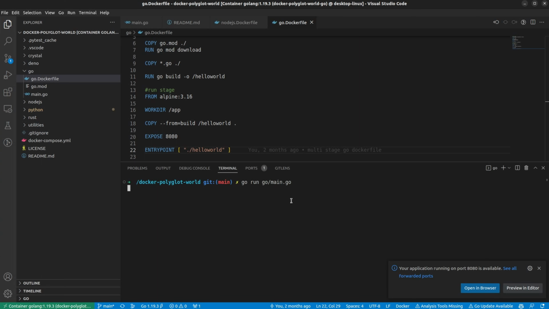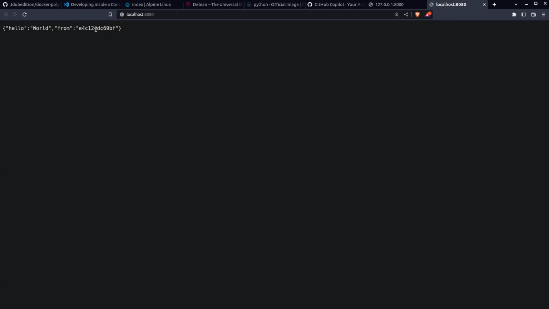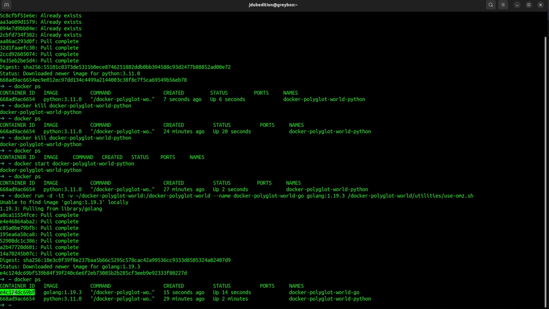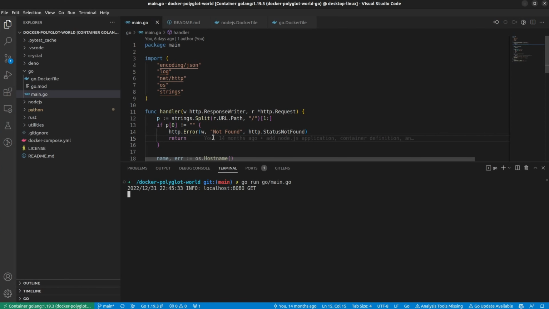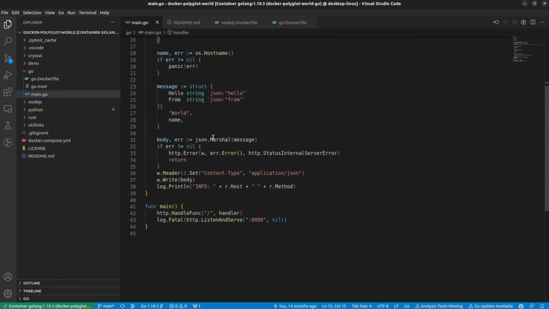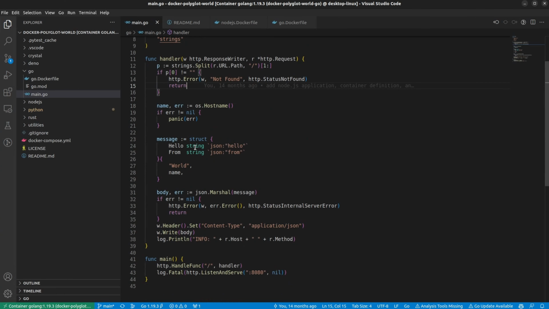This application doesn't return anything to the terminal to indicate, but VS Code is smart enough to detect that we just opened up a port. So you can click on open browser, and you can see now we have our Go container. Let's just double check that ID real quick. Back in the terminal, E4C 9BF. E4C 9BF, perfect.